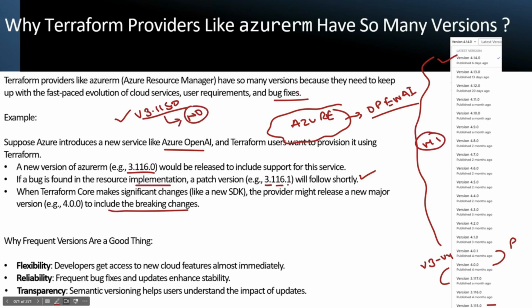So Terraform is going to release a new version, and the new version, I would say, is 3.116.0, and this version will include OpenAI. If you want to use OpenAI using Terraform, then you need to move your provider version from 3.115.0 to version 3.116.0. That's why if you see, there are so many versions present for the AzureRM provider.